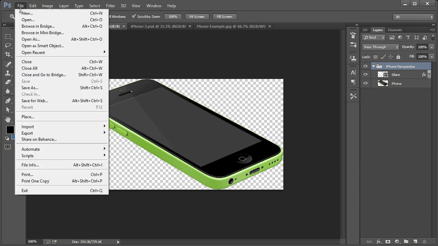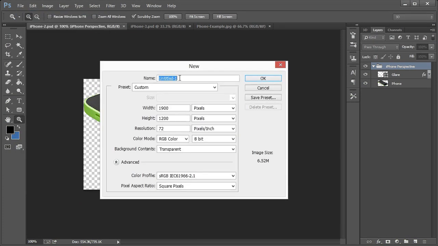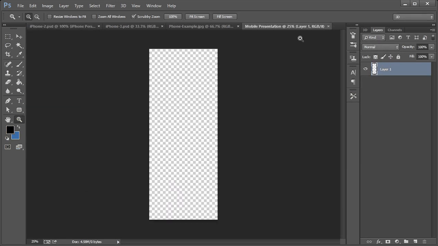So let's create a new document, and we're going to specify the name as just mobile presentation. And the width, I'm just going to choose here 800, and this works well with my current resolution. And then the height, we'll leave it around 2000. So we'll hit OK. And so we're at 25%.